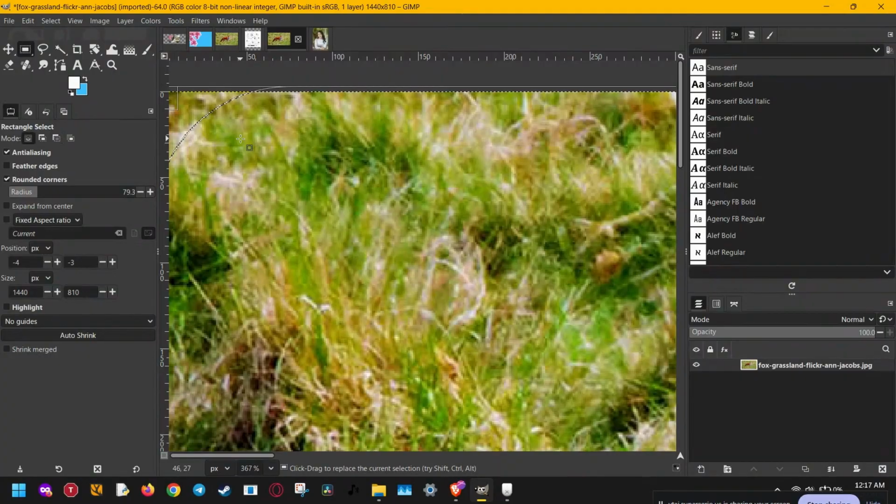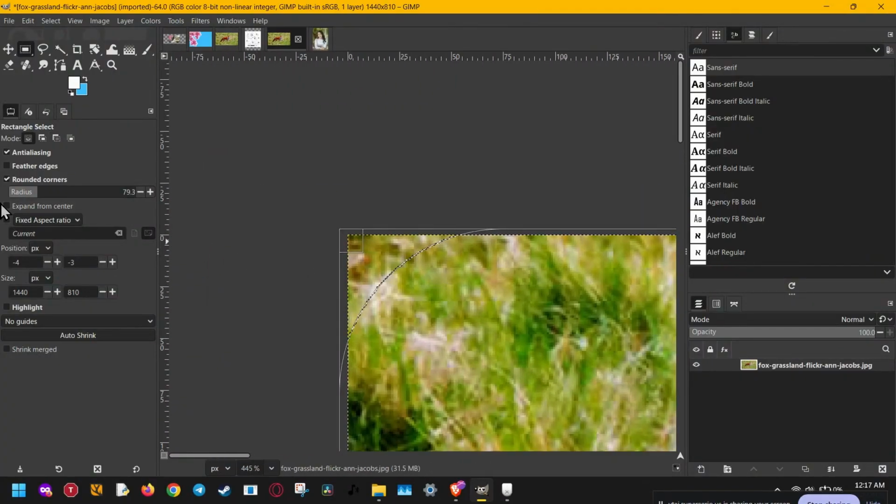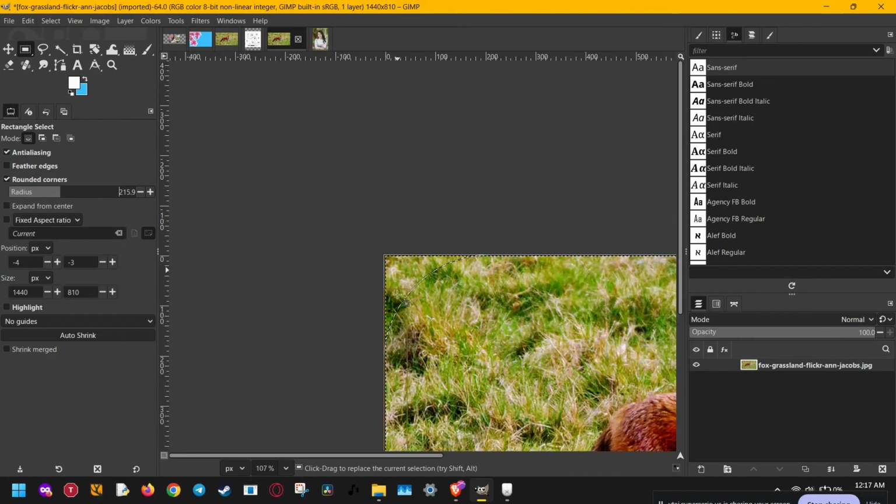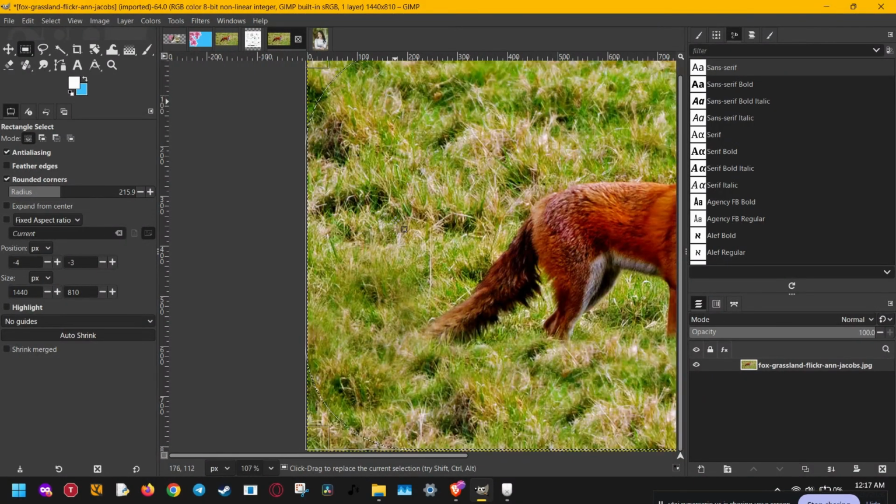If you want a subtle curve, use a smaller number. If you want a much softer and more noticeable rounded corner effect, increase the value to something like 40 or 50. The higher the radius, the more dramatic the rounding will be.